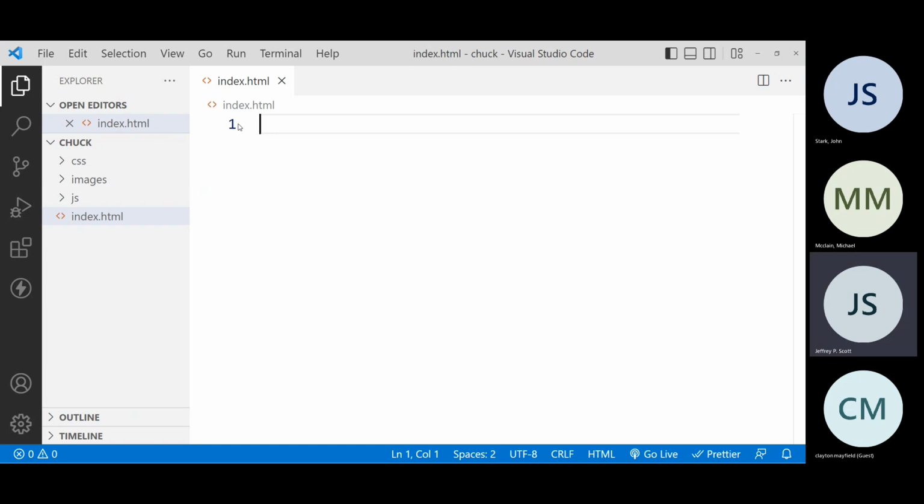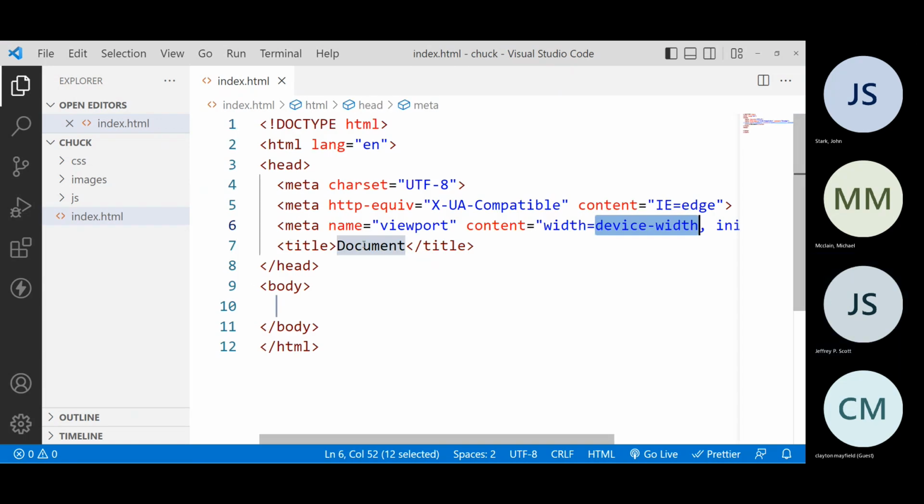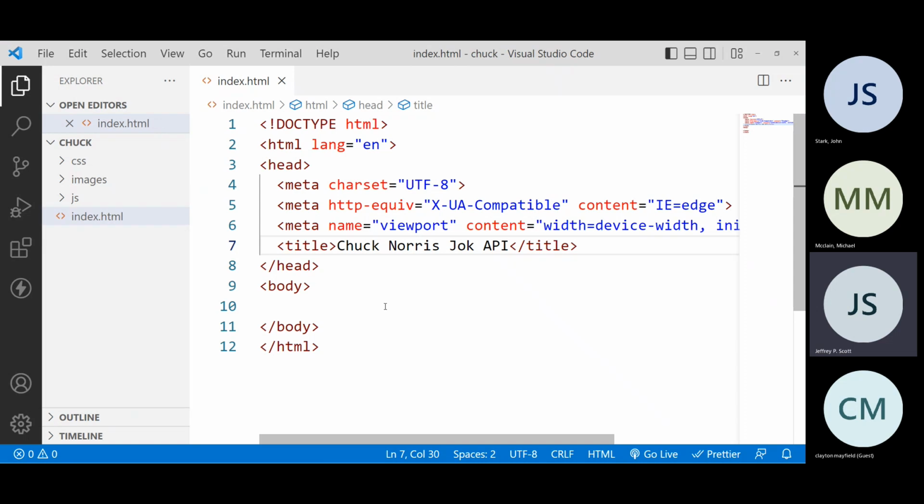Now, our HTML file in here is quite short. So I'm going to, again, invoke Emmet with the exclamation point and hit tab. I'm going to change my title in here, and I'm just going to call it Chuck Norris Joke API. You can call it whatever you want to call it. It really and truly isn't going to matter.